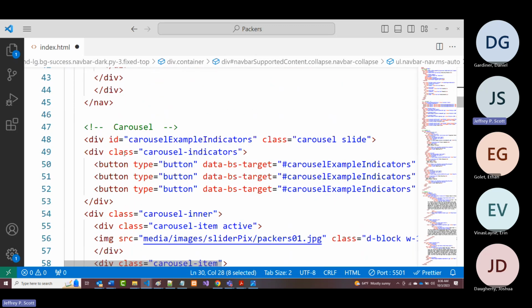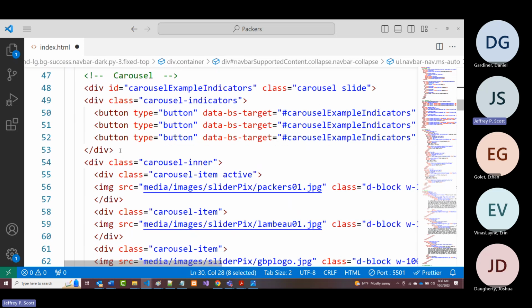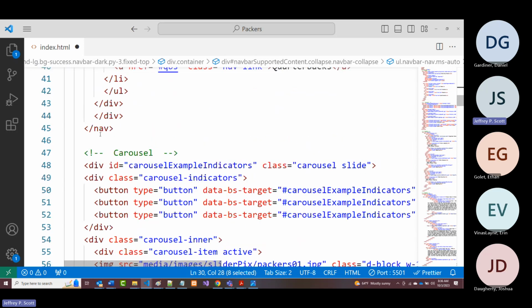Now, you didn't have to do this, but I decided to take that picture on the top, my carousel, and put it in my home section as well. I could have made it another section. The way I would have done that is I would have ended my section here for the nav bar and started a new section right after it for the carousel.